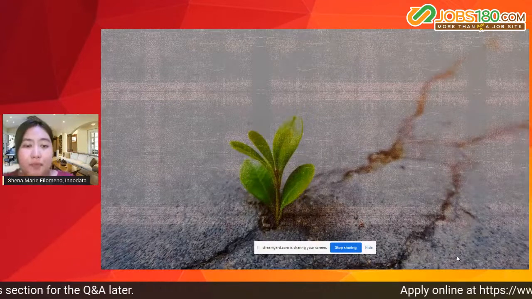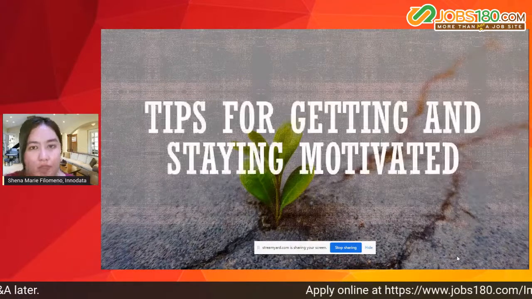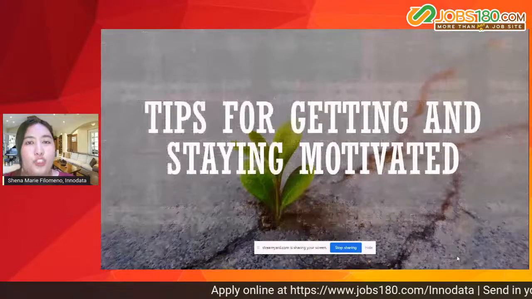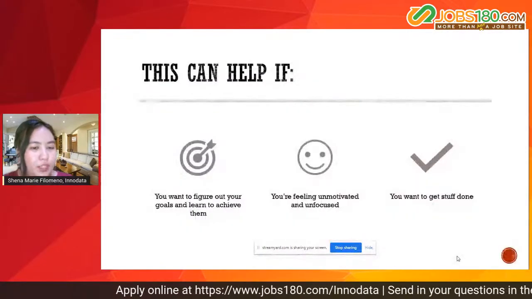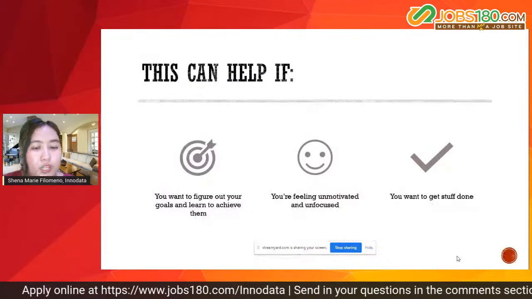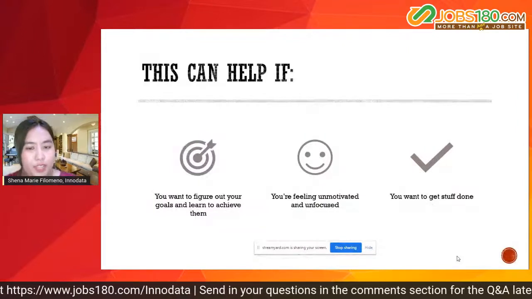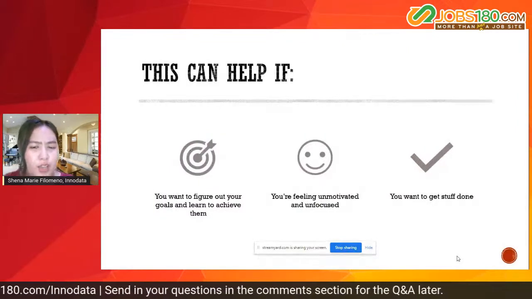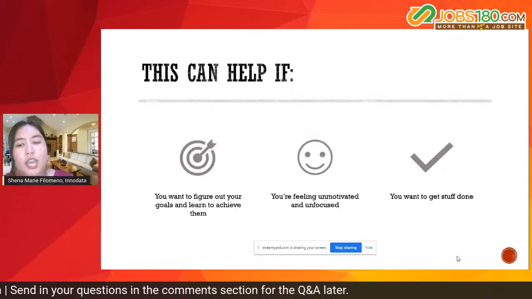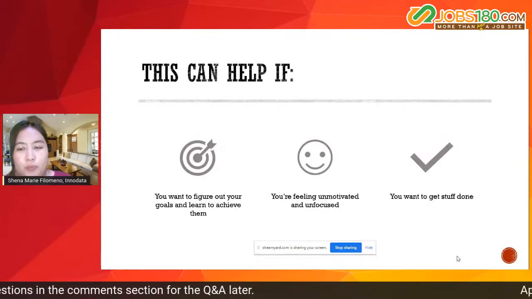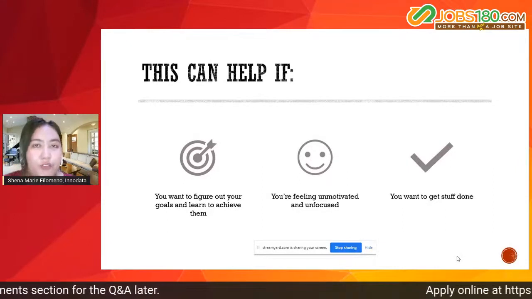So, these are the tips for getting and staying motivated. So, itong tips na to, matutulungan niya yung mga taong want to figure out their goals and learn to achieve them. The next one is if you're feeling unmotivated and unfocused. And then it can help also those people who want to get their stuff done.